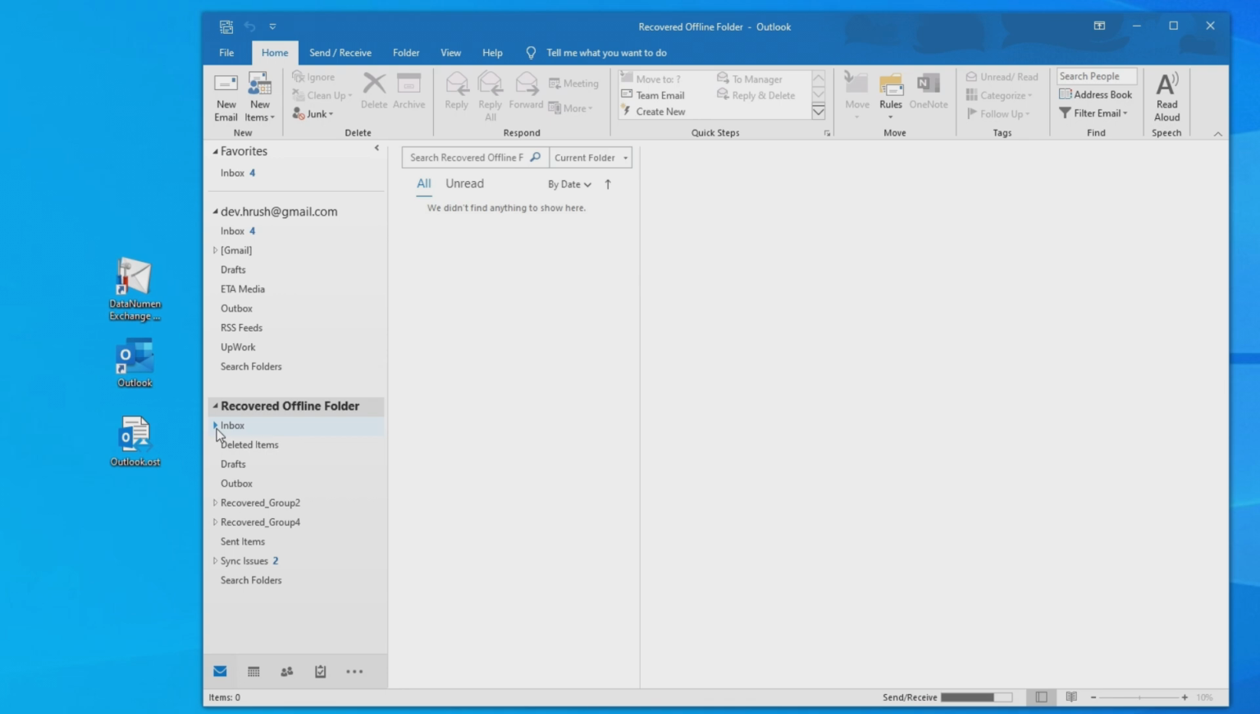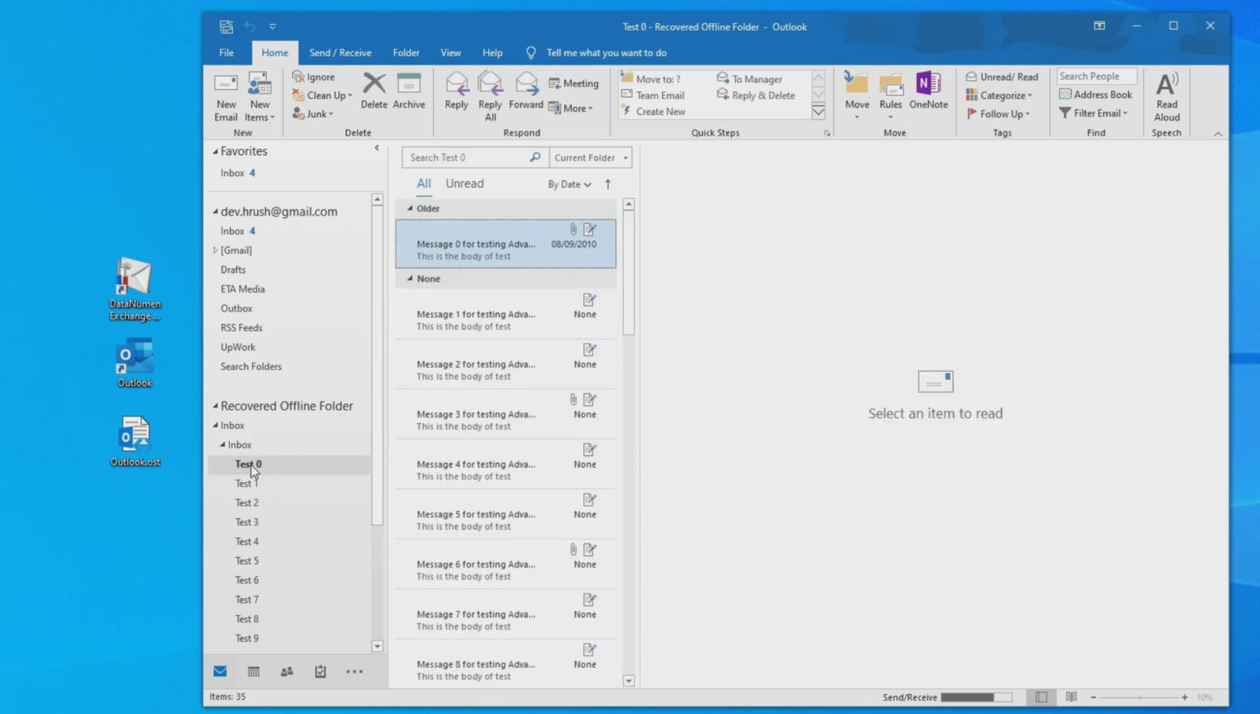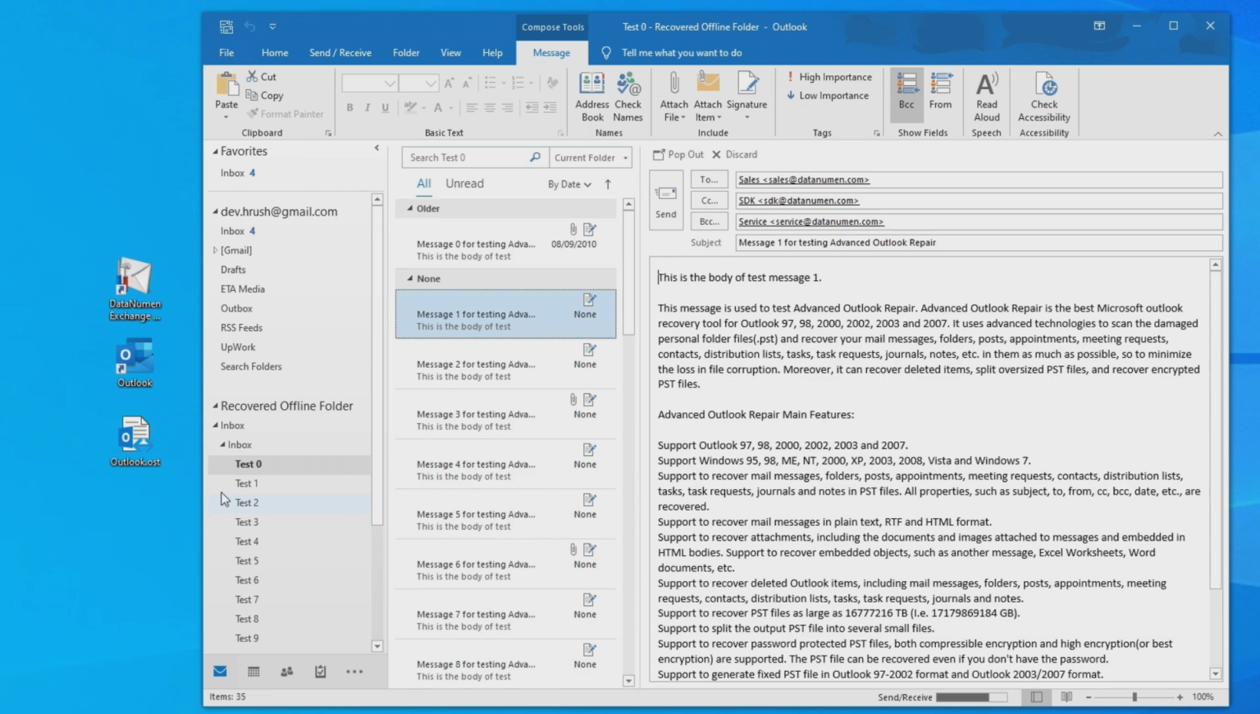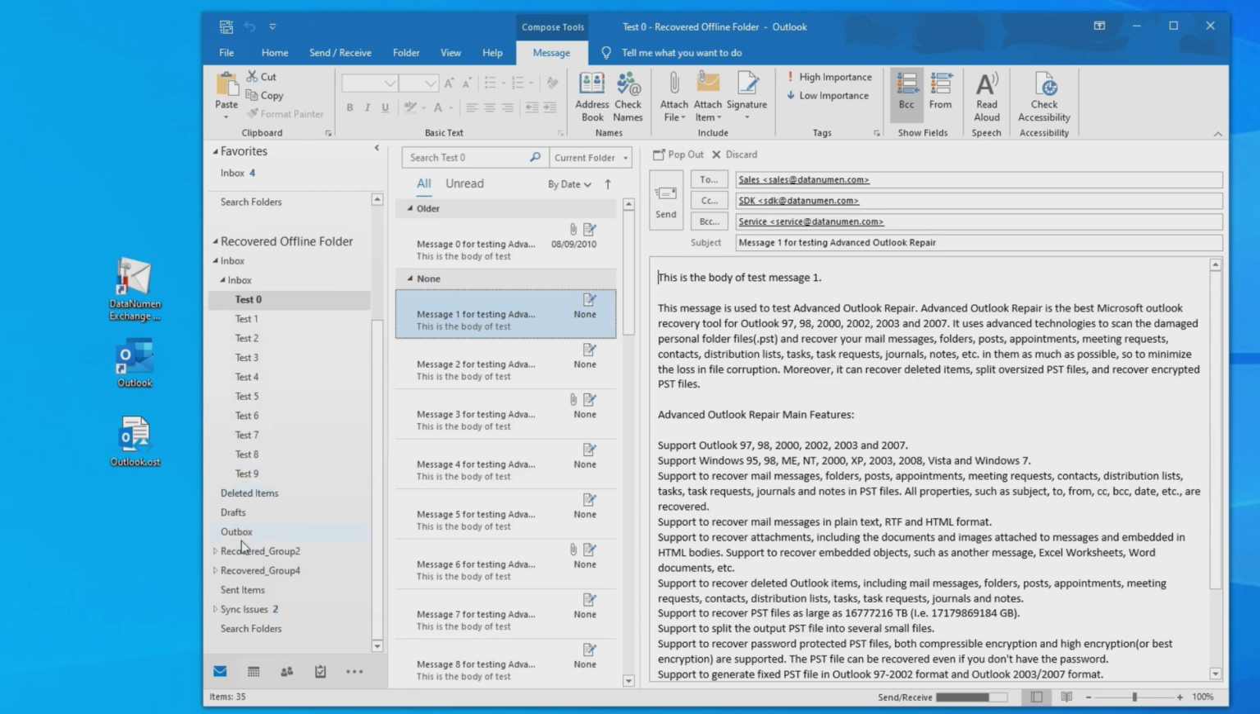Please note that DataNumen Exchange Recovery will try to put the converted objects in their original folders. However, the lost and found objects, once recovered, are put in these recovered group folders.